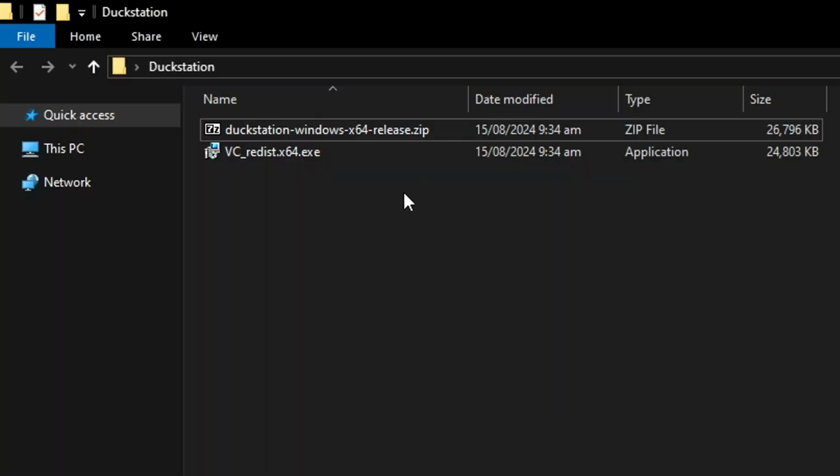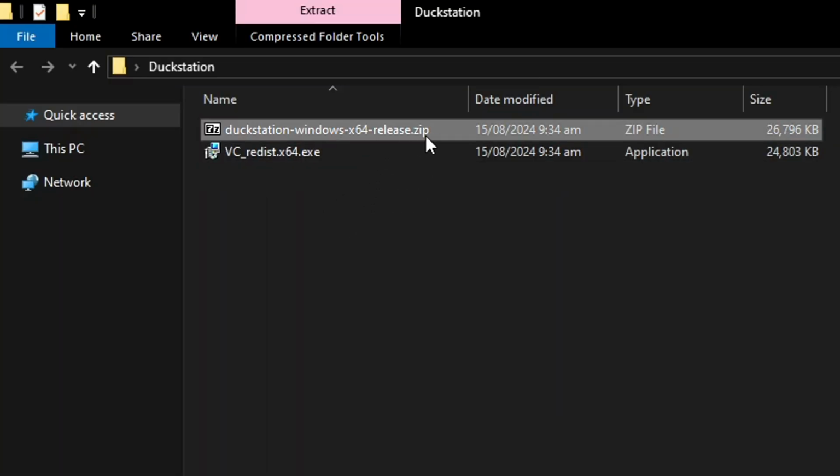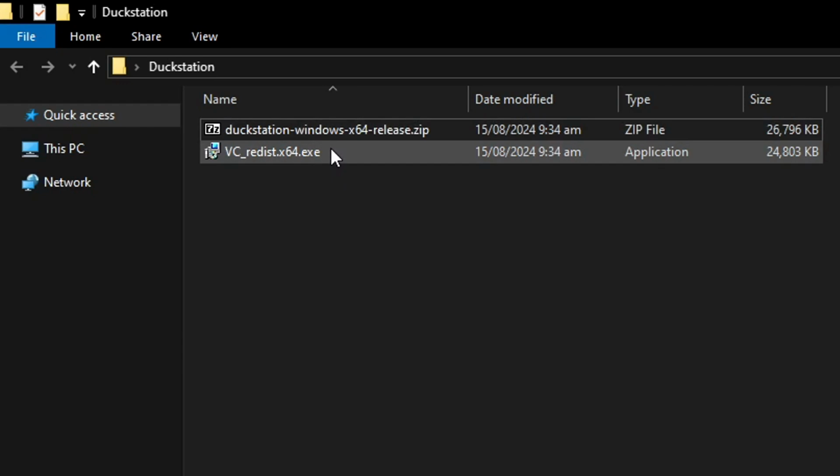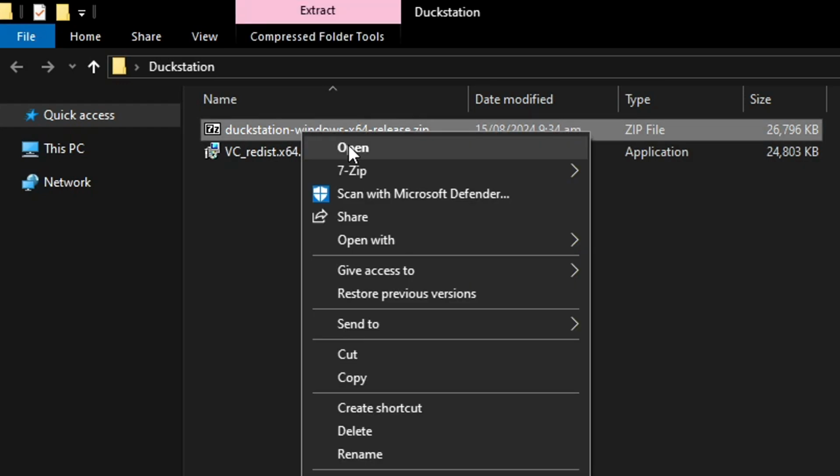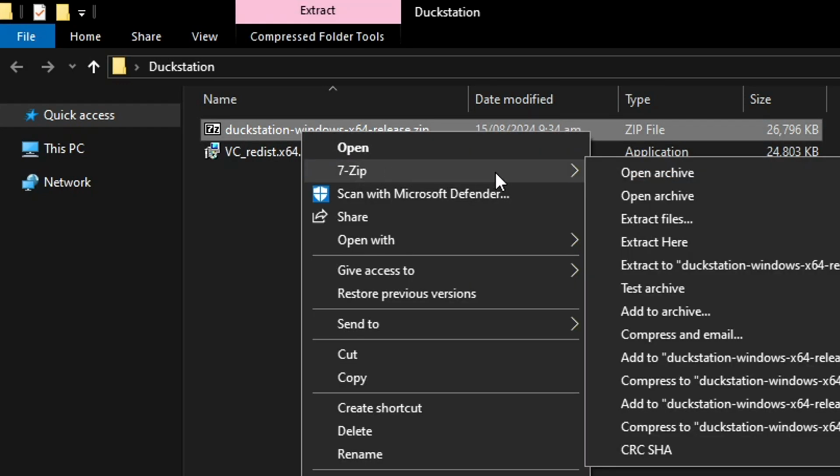Now the DuckStation file will come as a .zip file right here, so you're gonna have to extract that, and you can use either WinRAR or 7-zip. I would personally recommend using 7-zip. I'm gonna put the link of that in the description of the video. And when you have that, you're gonna right-click the DuckStation file, select 7-zip or WinRAR depending on what you have, and then click Extract Here.